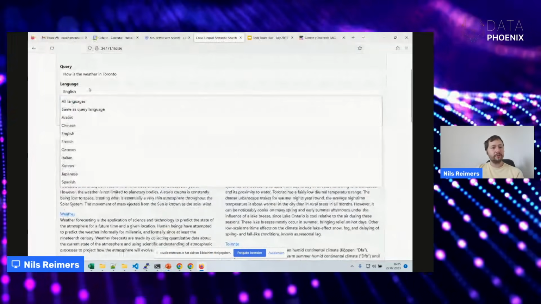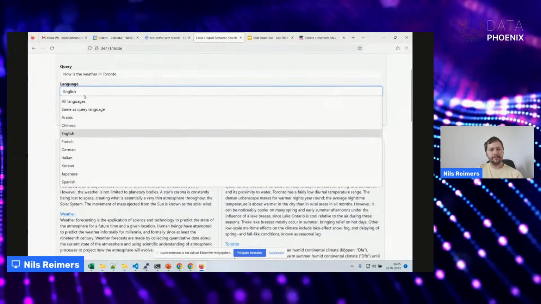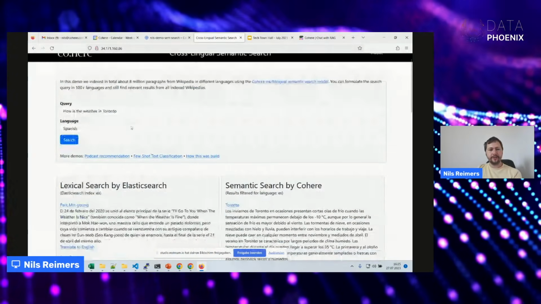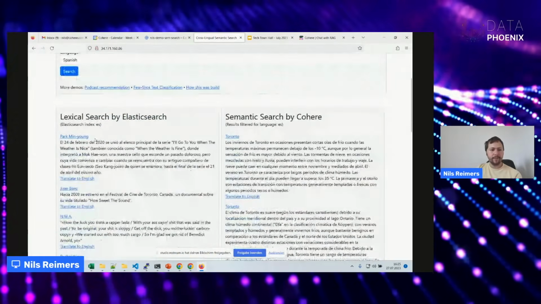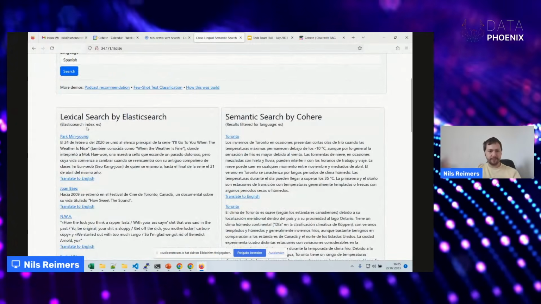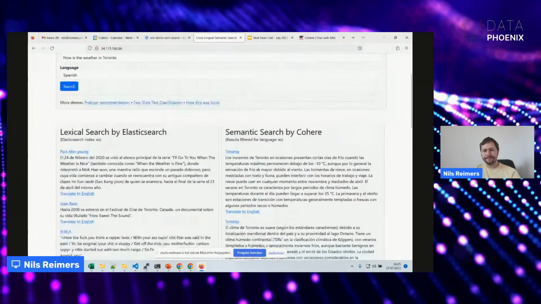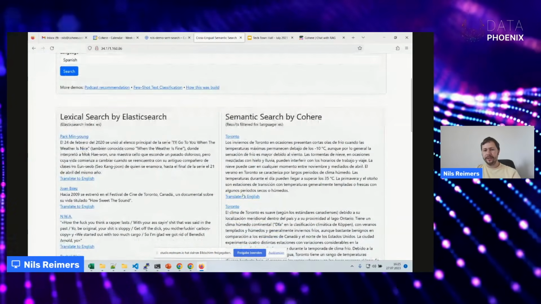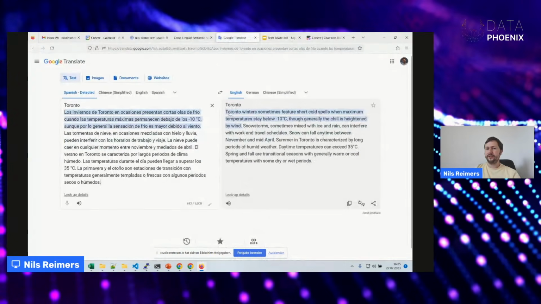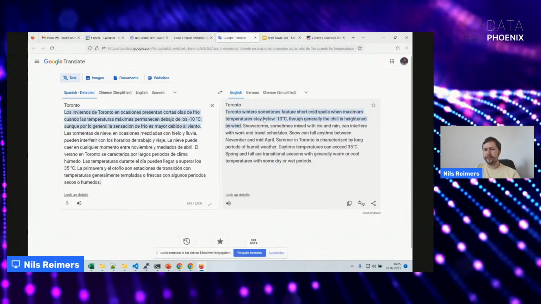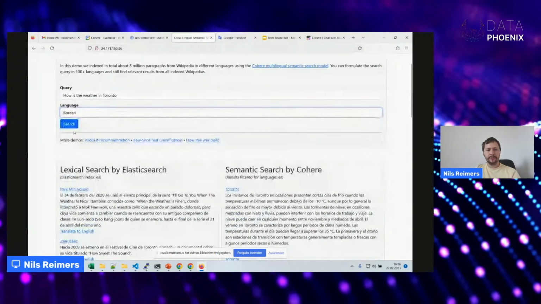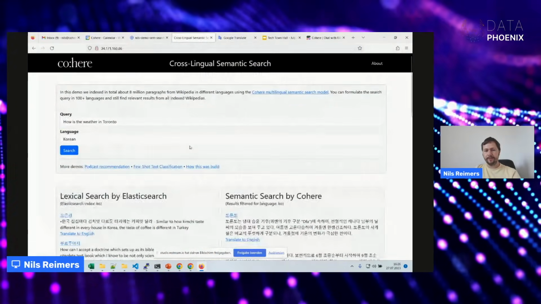What's fascinating here is that it also works across languages. So I can, for example, search in Spanish. If I say, okay, how's the weather in Toronto, and I search the Spanish Wikipedia, obviously the English lexical search will not find the relevant information because it can't bridge the gap between English and Spanish. But here again, semantic search can search across languages. If I look at this translated, the article says Toronto winters sometimes feature short cold spells when maximum temperatures stay below -10.